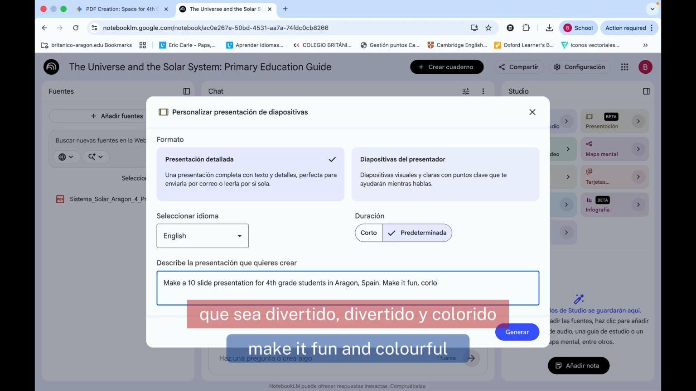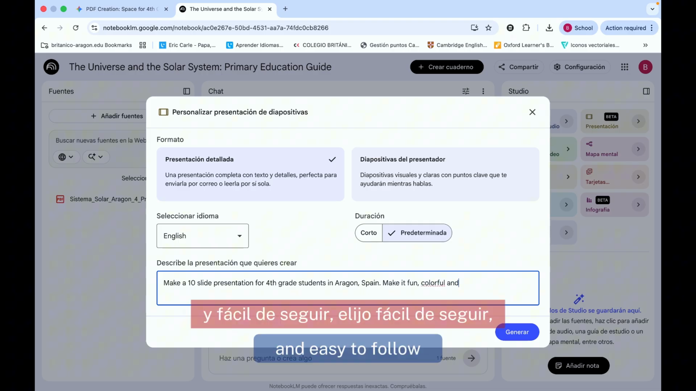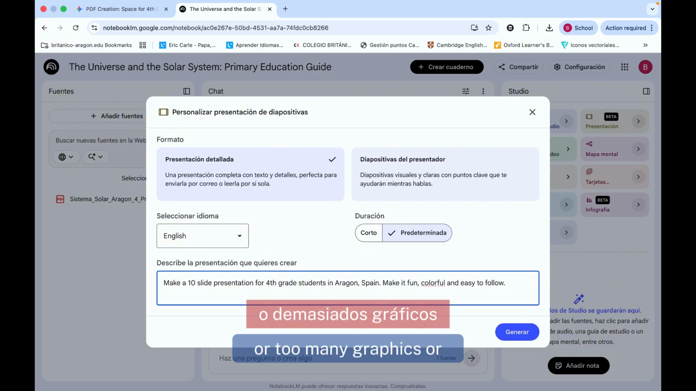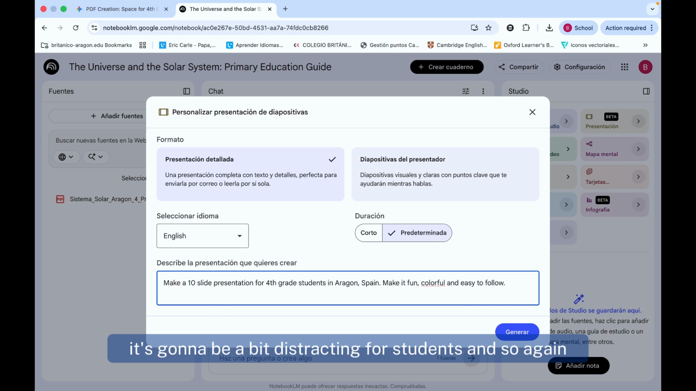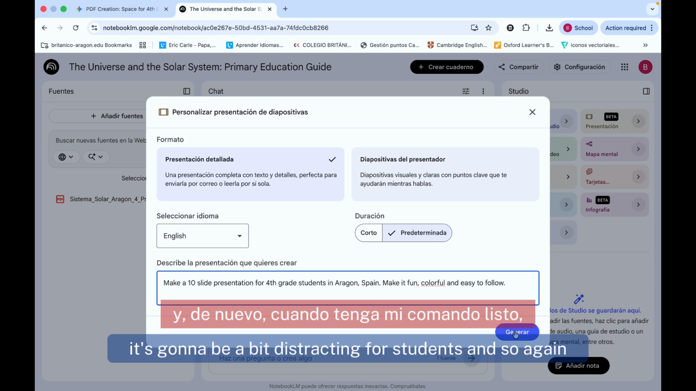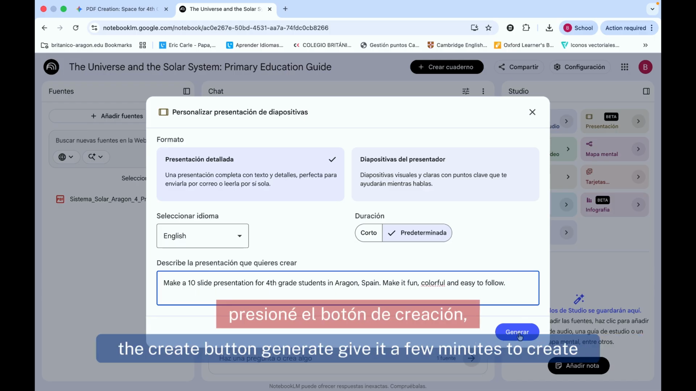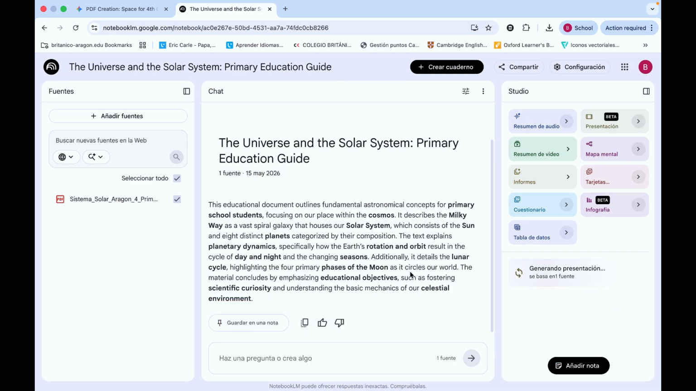and colorful and easy to follow. I choose easy to follow so it's not too crazy on the slides. Sometimes you get too many animations or too many graphics or whatnot. It's going to be a bit distracting for students. So again, when I have my prompt ready, I feel comfortable with it. I hit the create button, generate, give it a few minutes to create.